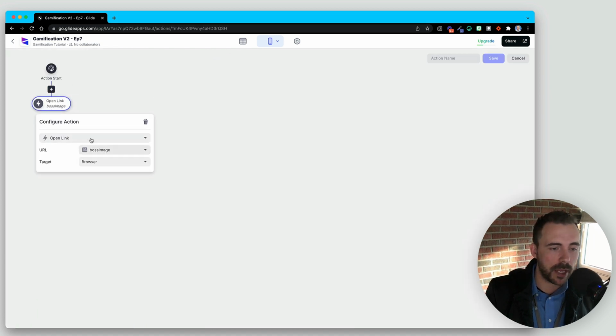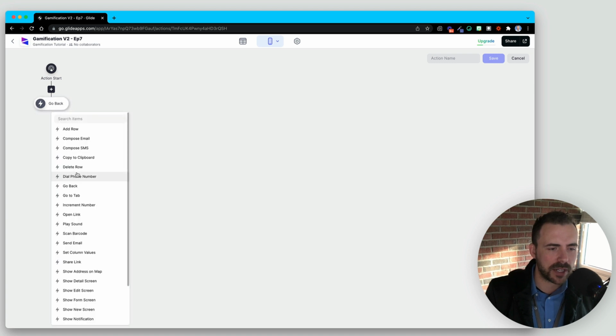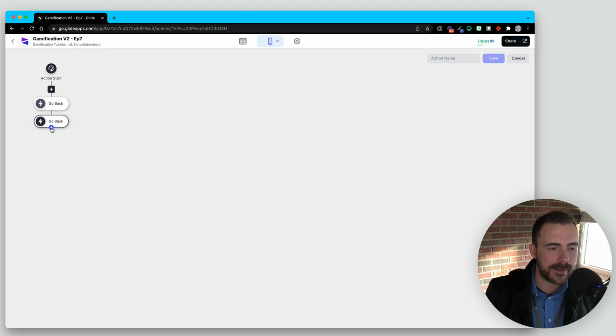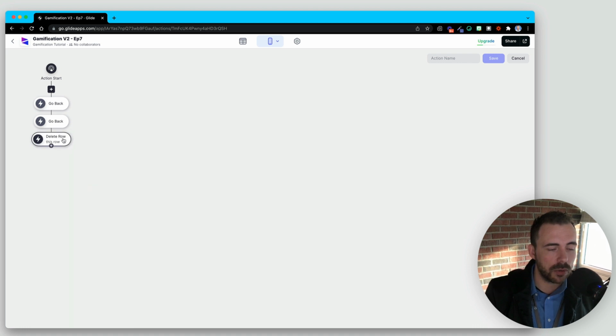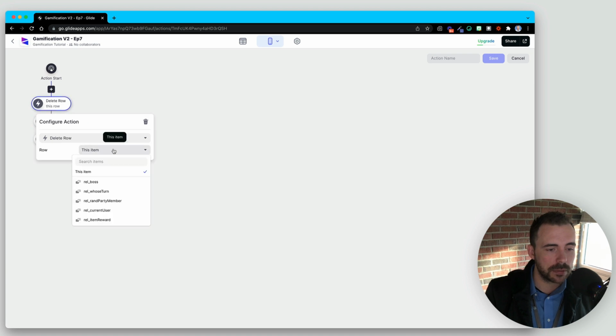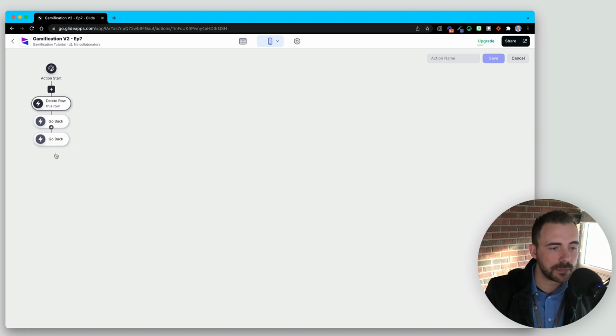We will have a go back action to go back a screen. I guess go back 2 screens, because the previous screen was like the invite your party member screen, I think. So we'll go back twice, and then we will delete row. We'll delete this row, which happens to be the battle row, or the battle row that they're on.